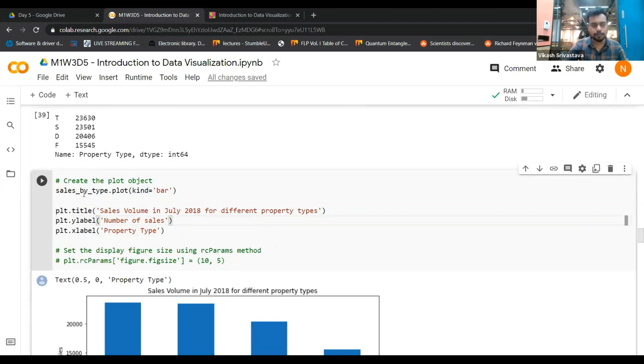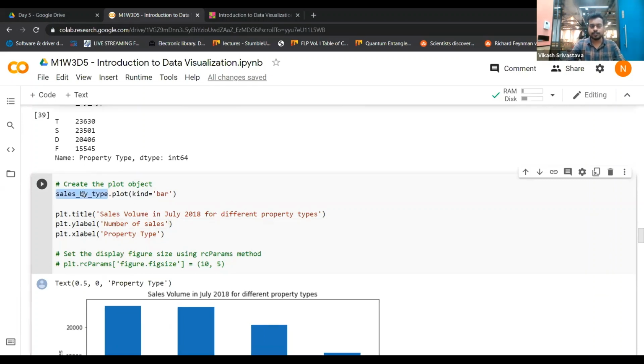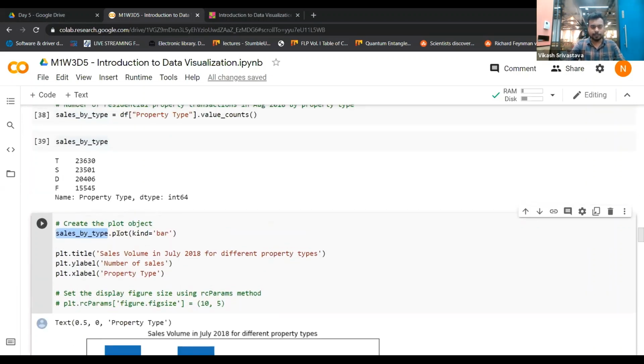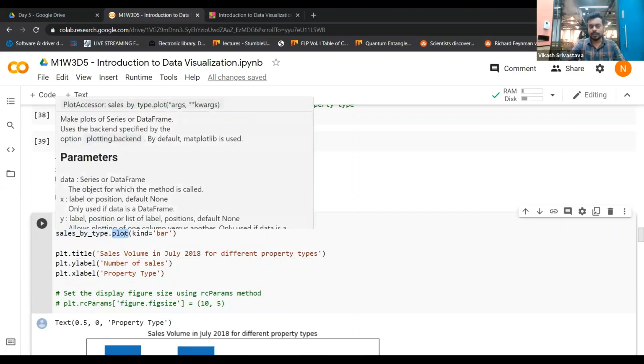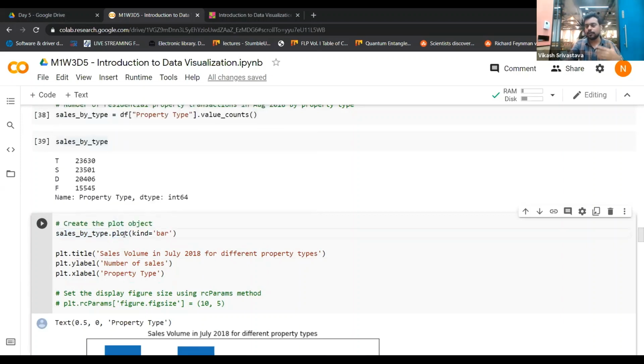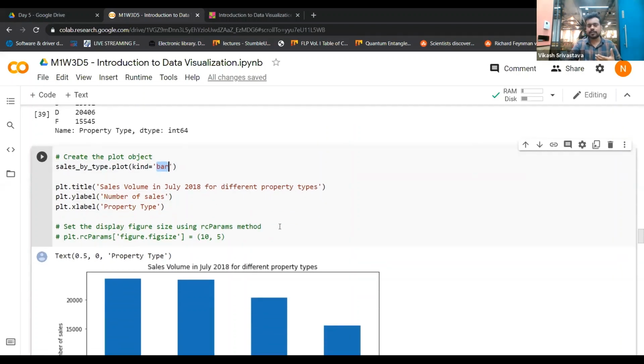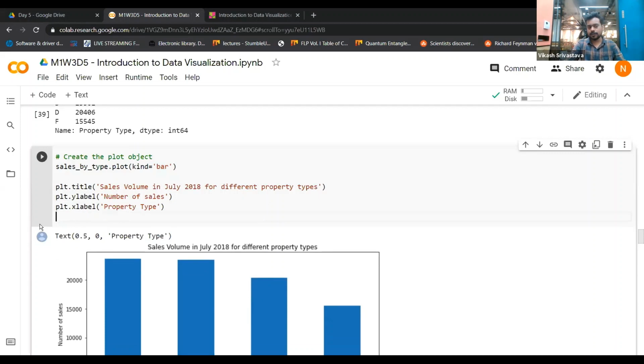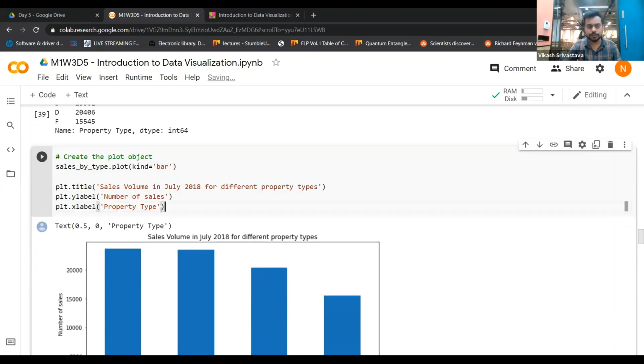So what we can do is write this series, sales by type, and then call this method plot. Earlier when we were calling the plot method, we didn't provide any argument, but there is an argument which is kind, and if you provide bar, this will give you a bar chart, right? I think you are familiar with the bar chart or the histograms. So here again, I'm setting the title, Y label and X label.